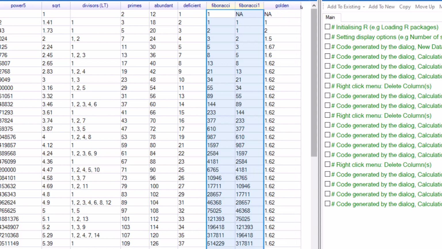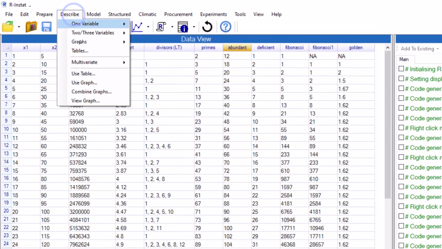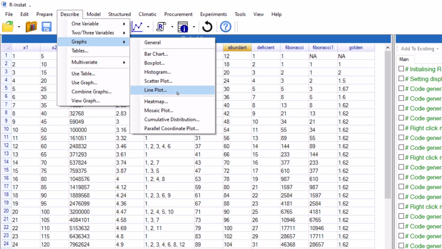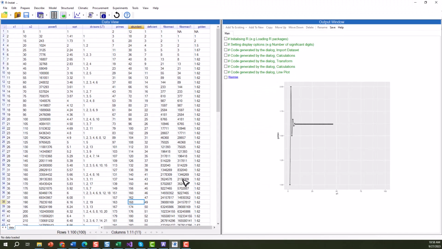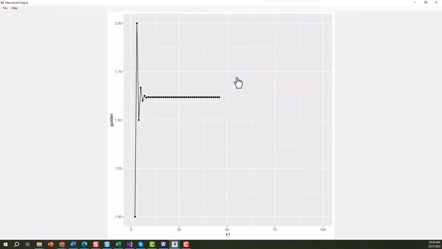Now we have a whole column of ratios from 1 to 100. Let's digress to quickly show this as a graph. Go to the Describe menu, Graphs, Line Plot. Add golden as the single variable and x1 as the x variable. Add points and click OK. Maximize for a good view of the graph.